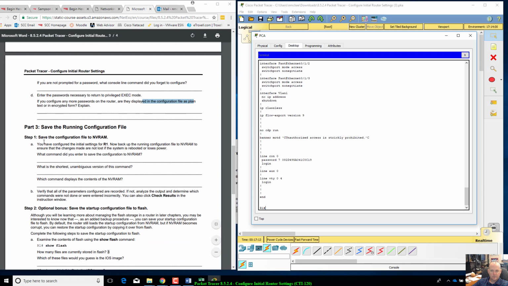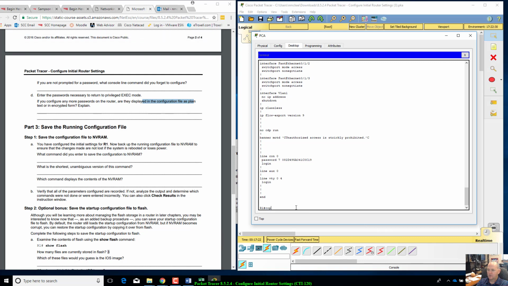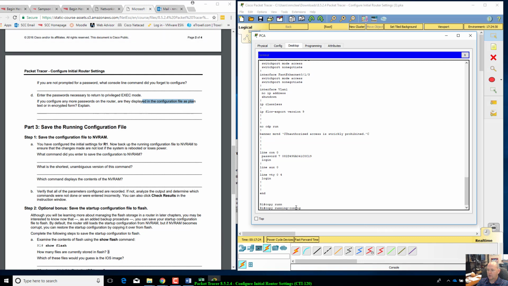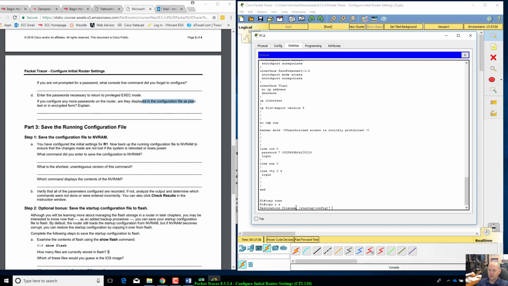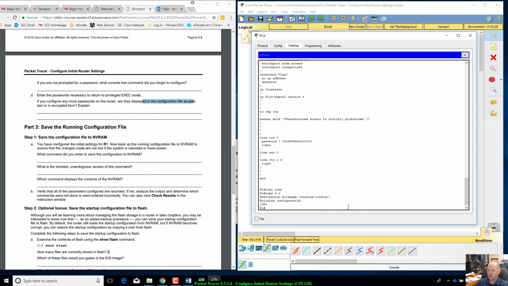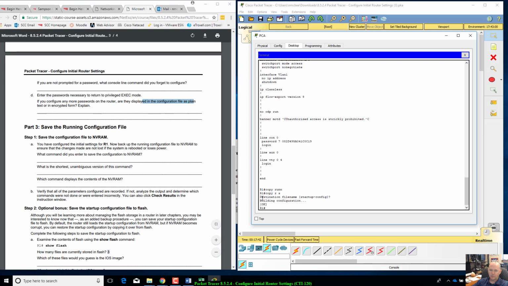Save the configuration file to NVRAM. Which command did you enter to save the configuration to NVRAM? Well, that's copy running-config startup-config. And what is the shortest unambiguous version of this command? Well, you can do copy r s. That's copy running-config startup-config. Hit enter. Destination file name, it's going to be the stock one. Hit enter. That's already been saved.